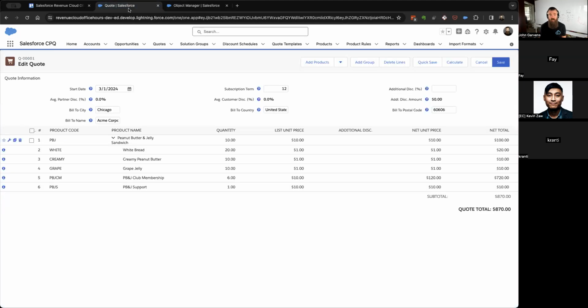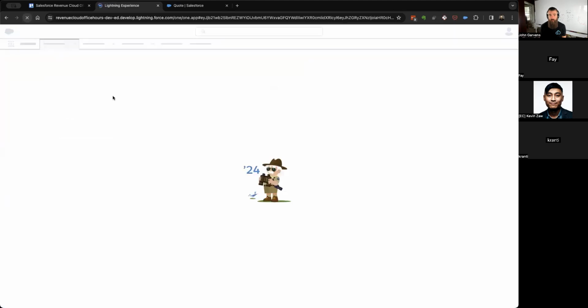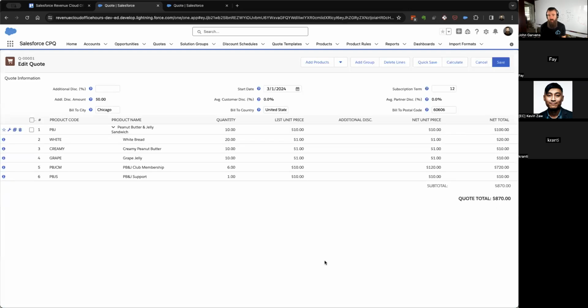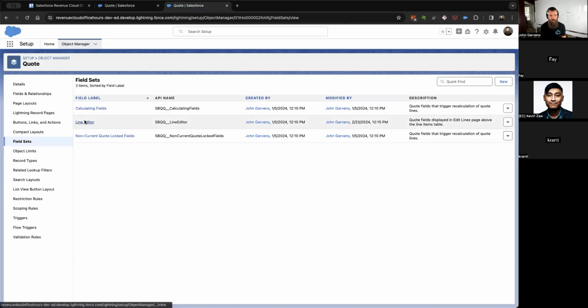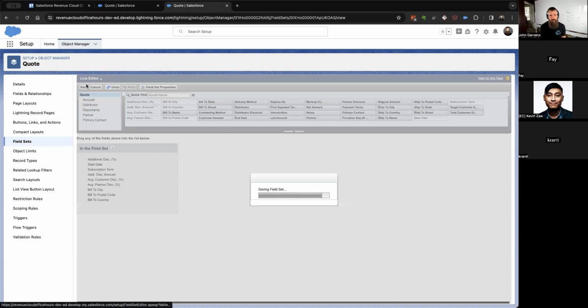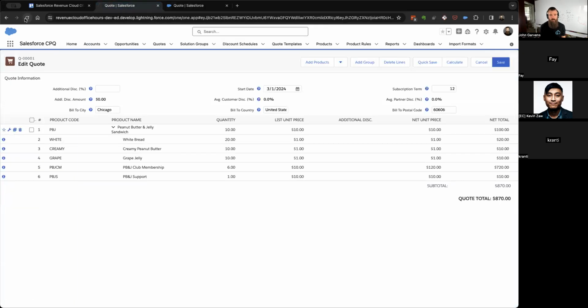I save. And now when I refresh, it's going to look a lot more appealing. So even though I have 9 fields on my page layout, maybe bill to country makes more sense off on the end, since country is kind of the last thing. Postal code comes before that in most cases, so we'll switch that. Great. I refresh.